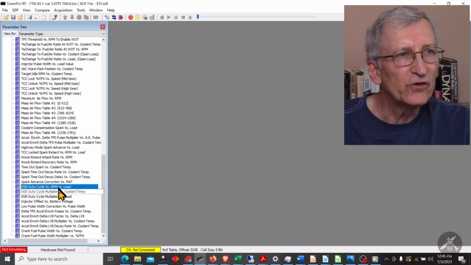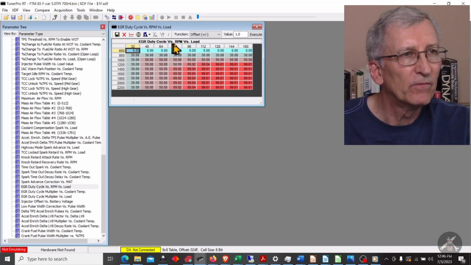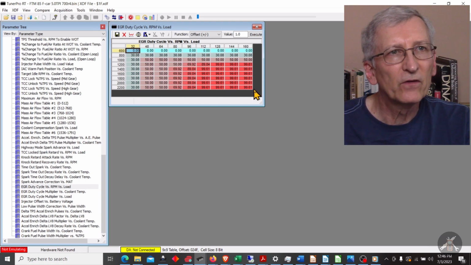We were talking about EGR a few minutes ago, and if I go down here, I have an EGR table for mine. There's an EGR, it says duty cycle versus RPM versus load. So from idle speed to 2200, and then going up with load in this direction.